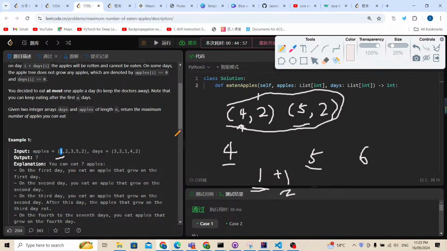So the idea is that I always want to eat the apple which is close to the rotten day. If this is day 4, I always want to eat the apple close to day 4. Maybe I don't have this 4 and 2, maybe I have another one, like 6 and 1, which means there's 1 apple that will be rotten after day 6. So first of all, I'm going to eat this one on day 5. So this is the idea.